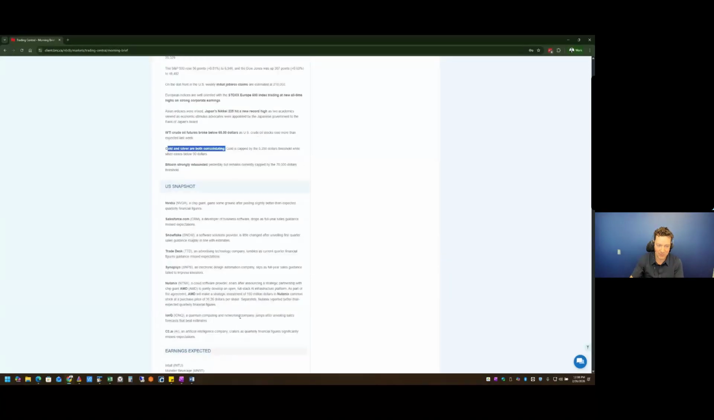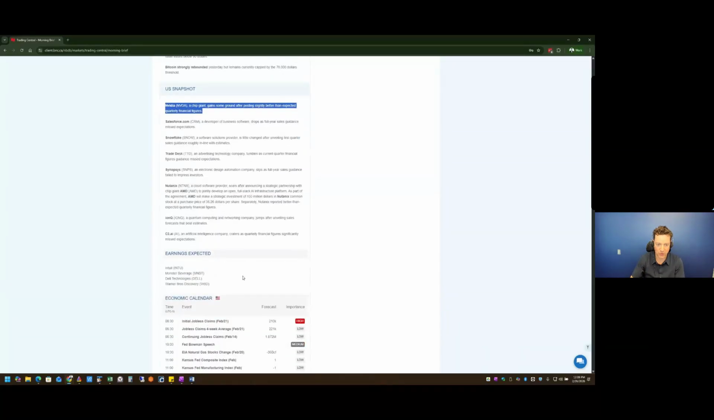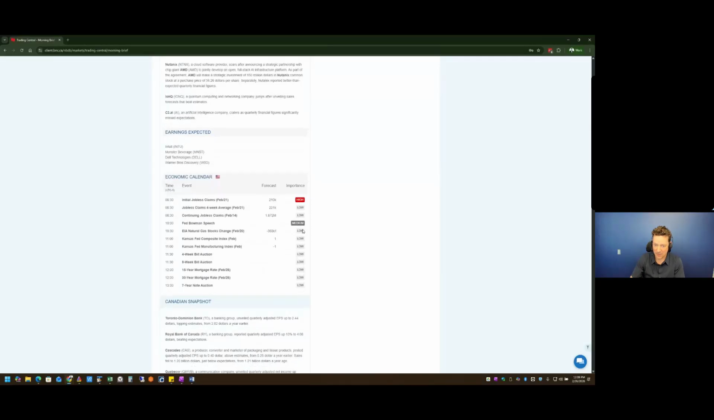And then we have a US snapshot. Of course, we had earnings out last night of NVIDIA, which is kind of disrupting the market today, and Salesforce as well, and so on and so on. We like to write news that's relevant, that's actually market moving, not just because it's news, right? So we don't want to waste people's time. We hate doing that at Trading Central. If you're going to read something, it has to be actionable and potentially market moving, which is our passion in regards to writing news. Then, of course, we're going to have earnings expected and the economic calendar for the day.